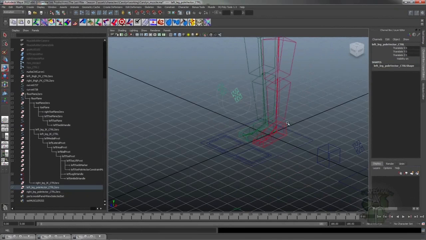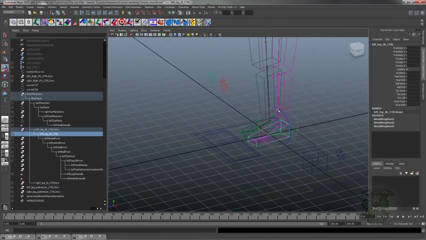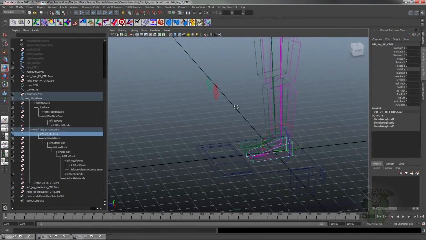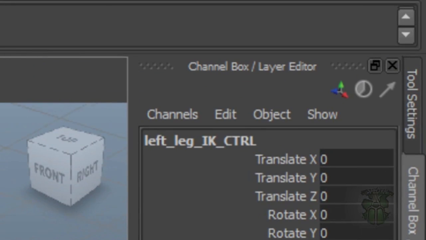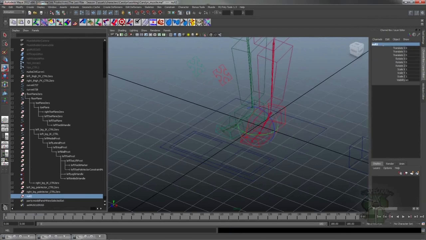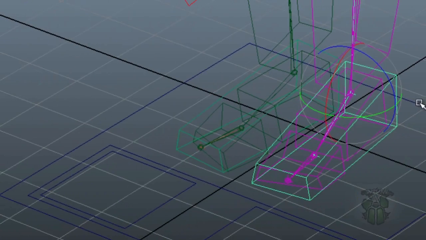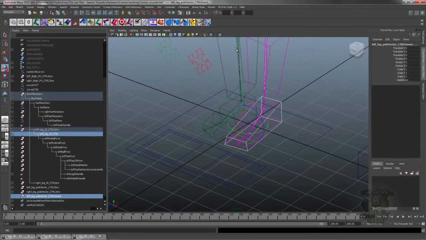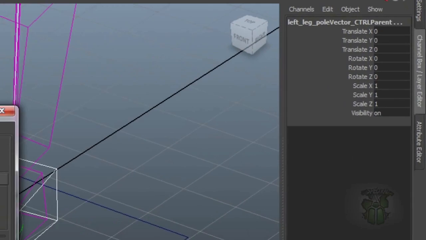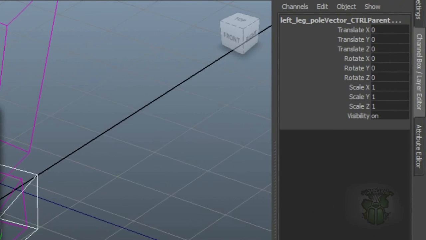How do we get this to follow this in all translations and only the Y rotation? A simple parent constraint will get the translations, but the rotations become a bit trickier. The easiest way to get this to really work well is just create an empty null, and we'll make that the parent. Control parent. We'll take that. Take that. And we'll parent constrain that. We'll take the offset off and constrain only in the Y.